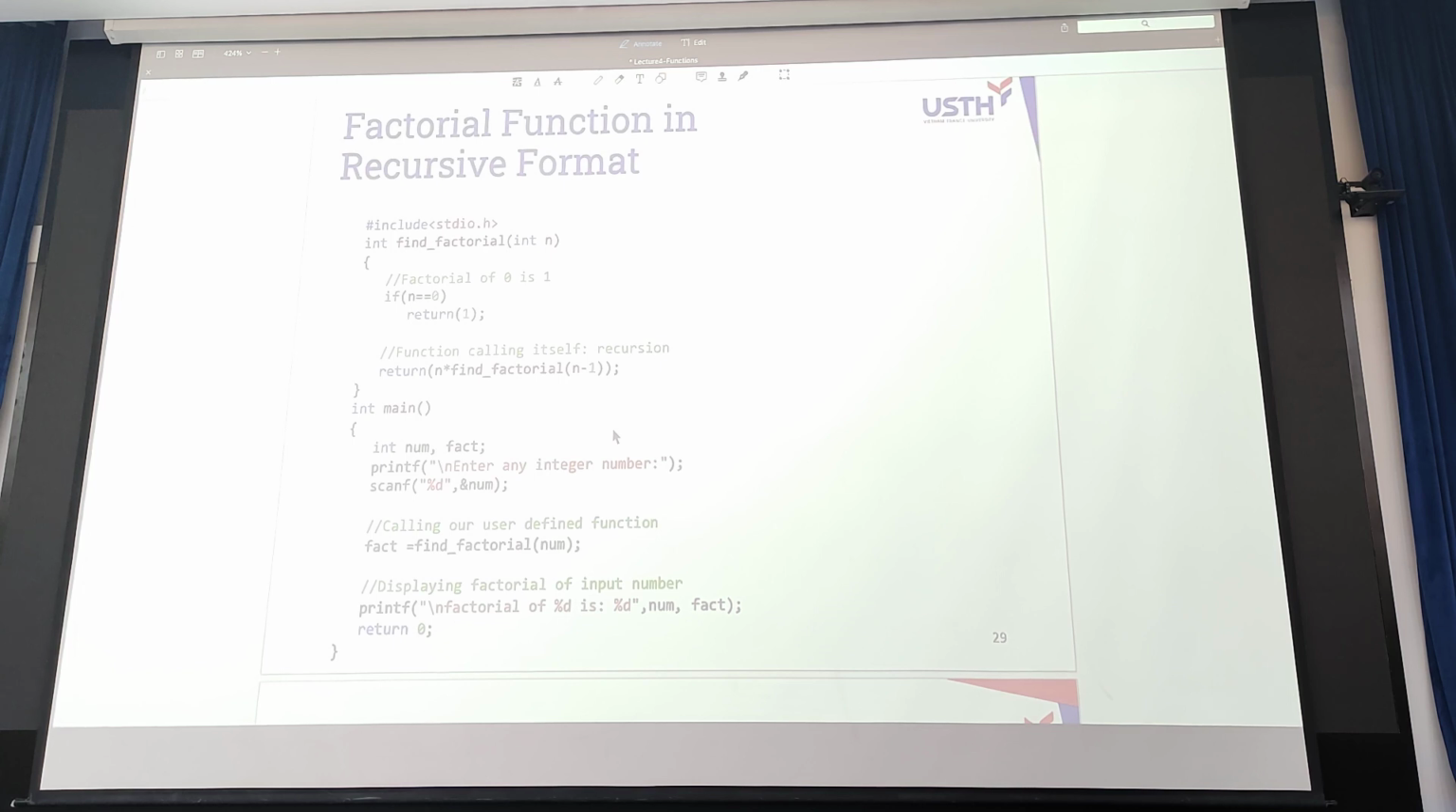Now the factorial function. To find the factorial in recursive form, this is a recursive function. Okay? This function, what does it mean? Have a look at this and I will call someone to tell me what this function does. What is the task of this function?